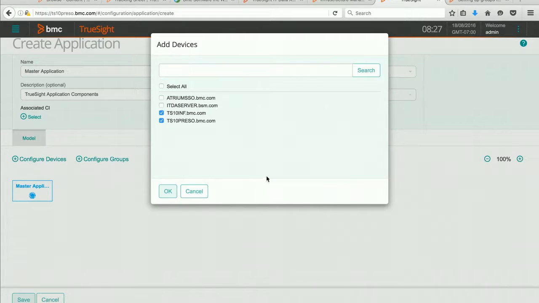If you had a very large list of servers, maybe hundreds or even thousands of endpoints, you could use search criteria here with various syntax to narrow that search down. For example, if you knew there were certain characters or letters in the name of a particular server you were looking for, you can expedite that search process. So let's go ahead and include these two servers.